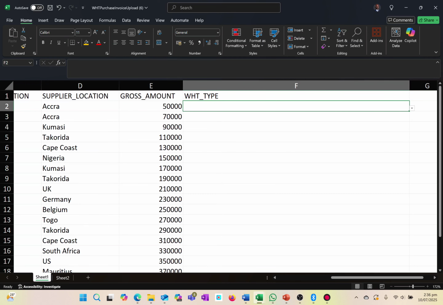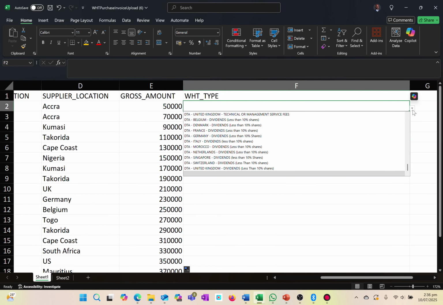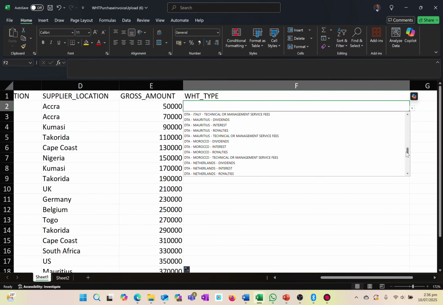So we are going to select whether it is for the double tax country or not. So this is what we are going to select, or whether it is resident or non-resident. We are going to select all of them over here.